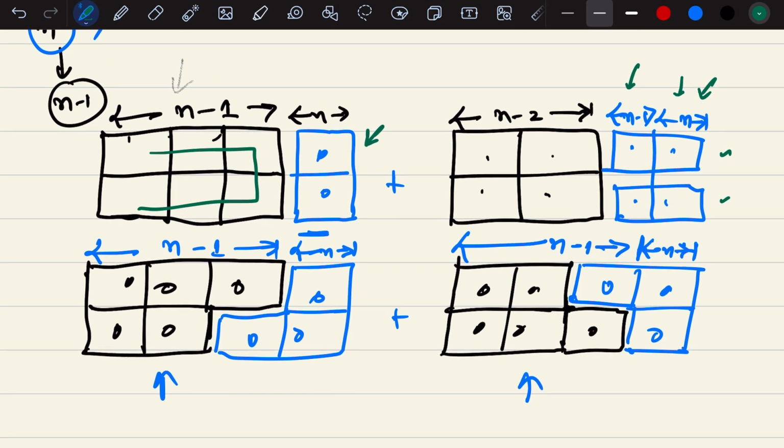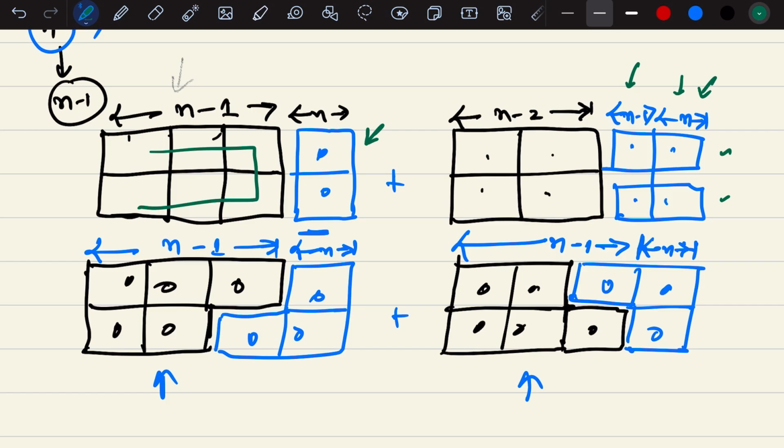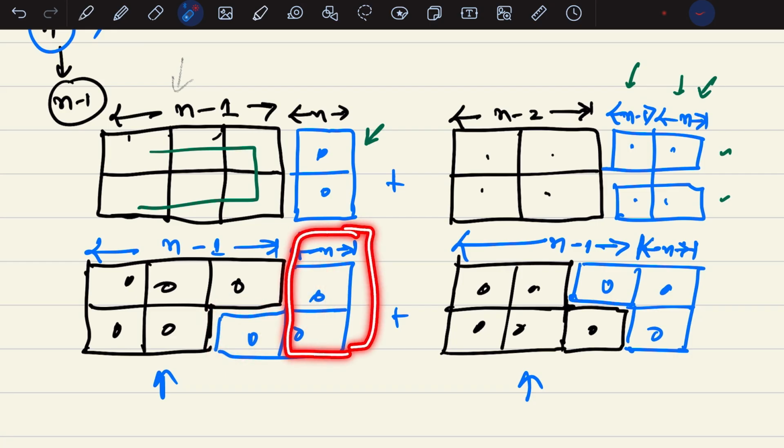Another situation is we may have a bottom cell missing. Here you can see we have a bottom cell missing and we can use a Tromino, and here we are able to find the nth tiling solution. Similarly, here we have an upper cell missing and we can use this Tromino, and we are able to find a solution for nth tiling.